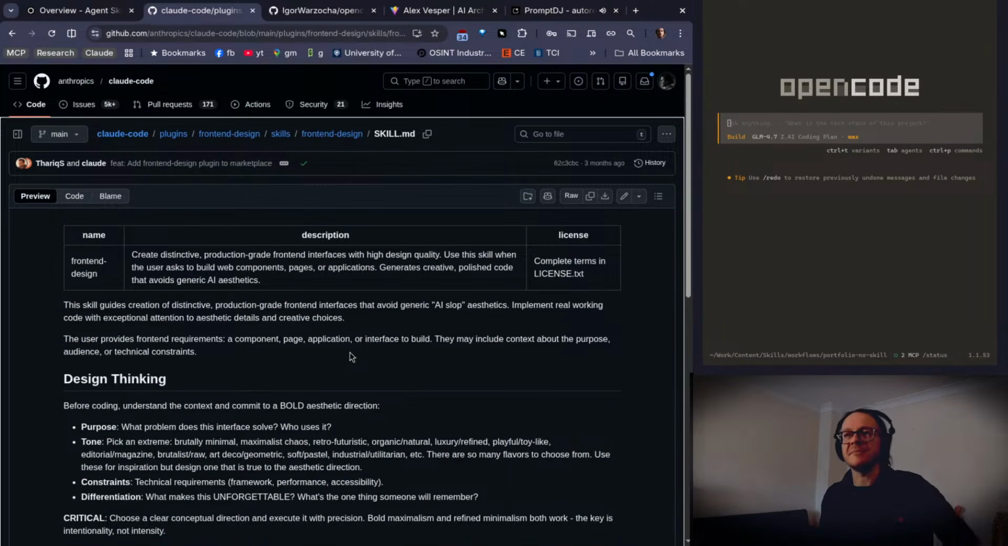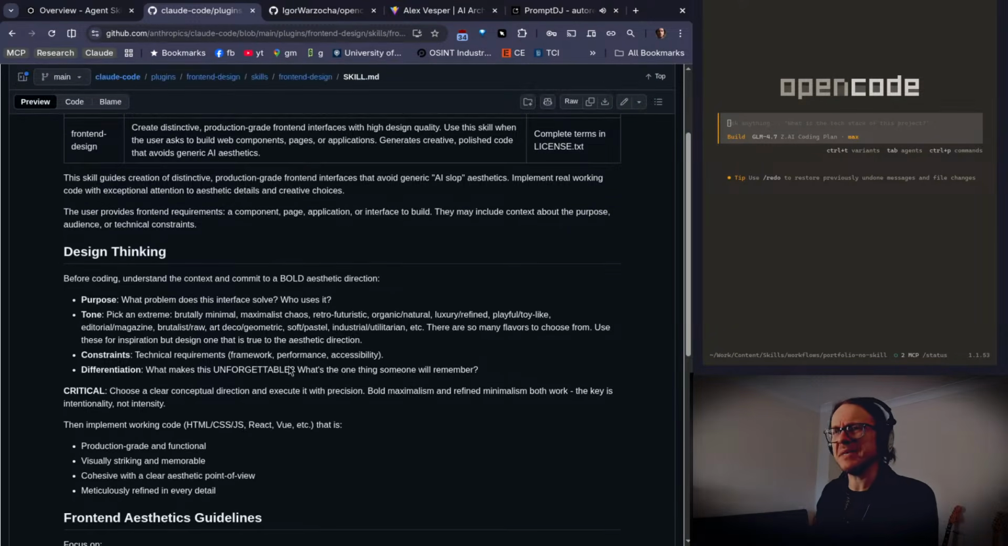This is famously the skill that's supposed to make everything look better when creating front ends with AI. It is a bit of a weird, sloppy situation that tells the AI not to be sloppy. What makes this website design unforgettable? Blah blah blah. So basically, you're telling the agent to create a beautiful website.